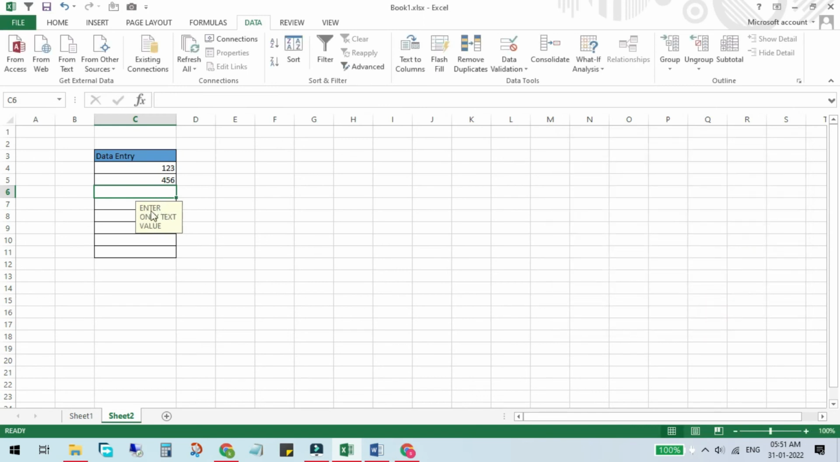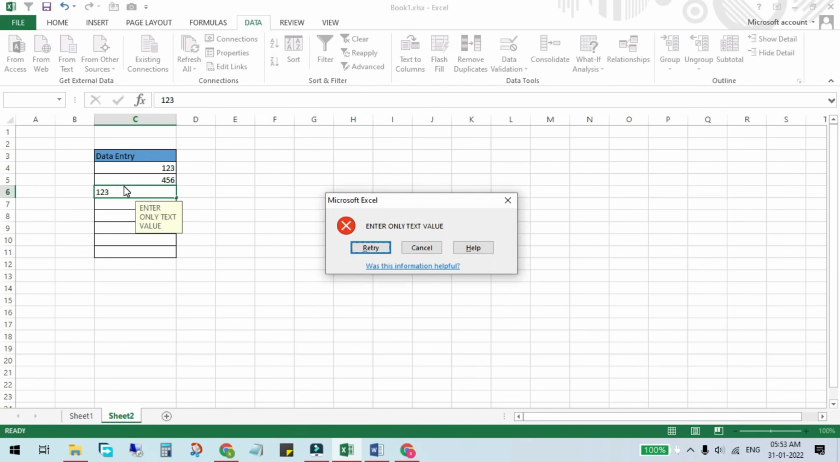Okay, so you can see that. I'll try here. You can see enter only text value. I'll type AST, it will take. Otherwise, in the same cell, if I try to enter 1 2 3, you can see it started throwing the error, and it is saying enter only text value.